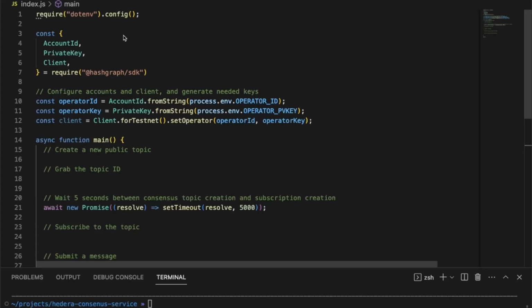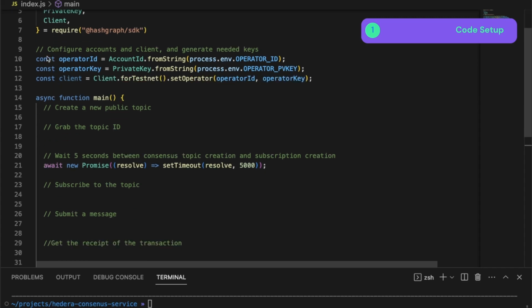Hi, so let's get started with coding. First, let's look at the setup of our file. Make sure you've already completed the Getting Started section so you know how to create the client object and how to import all functions from the Hedera SDK. As you can see in our code, I'm requiring the .env file to load our operator ID and operator private key. I am importing a couple of functions like the account ID, the private key, and the client object itself. And using these functions, I am creating the client object and I'm using it for the testnet.